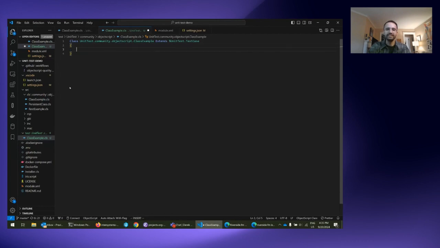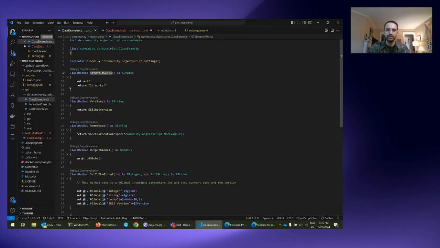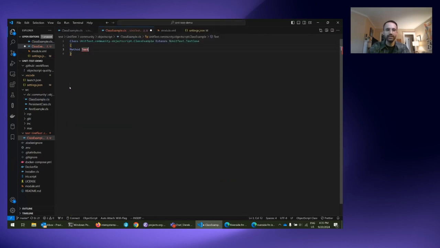And to create a test in this test case, I just need to add a method whose name starts with the string Test. Since I'm testing this one method, I'm going to call it TestReturnItWorks. All I'm going to do in this method is call the method I want to test and make an assertion about the result.